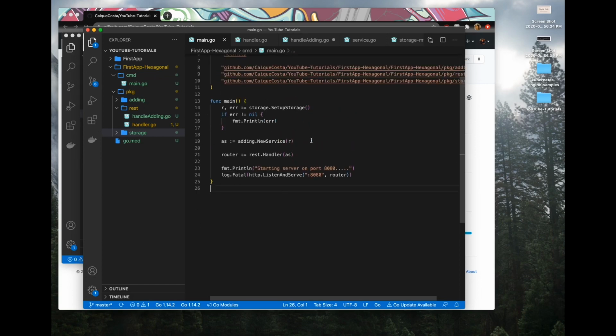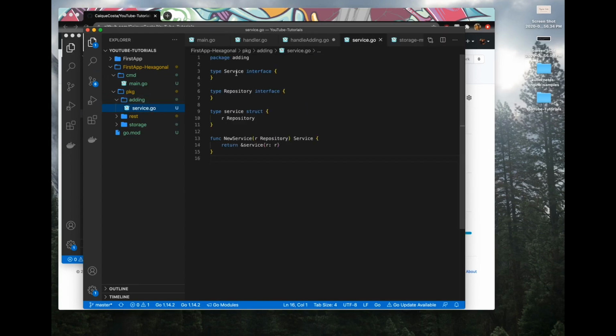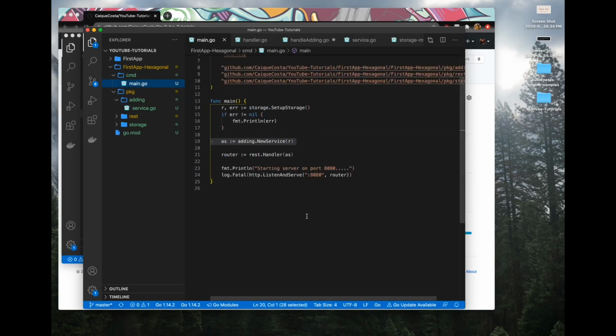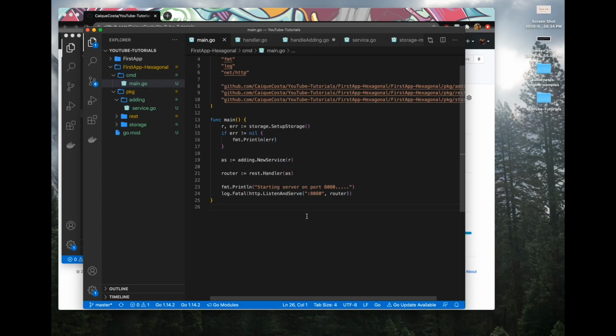So this is kind of how the flow is going to go. Whenever you want to add a new service, this is what you're going to do. You're going to create a package here, and inside it's going to have a service.go file. And they're going to look very similar. You're going to have a service interface, a repository interface, and a service struct inside of each one of those packages. So now let me show you this in action.